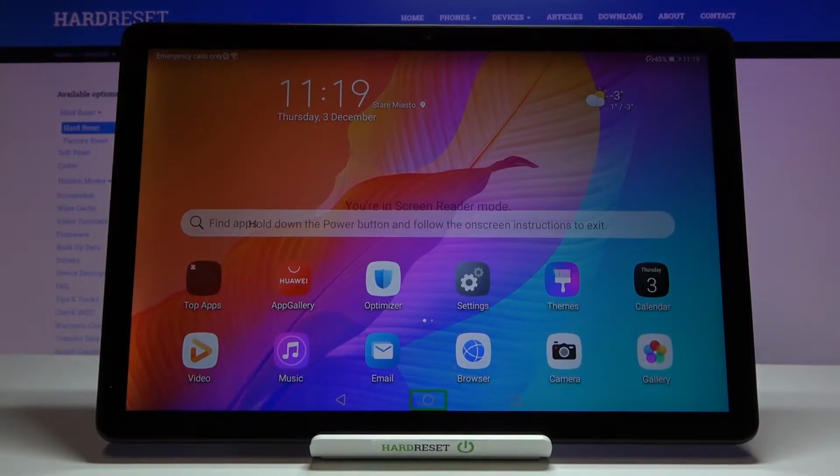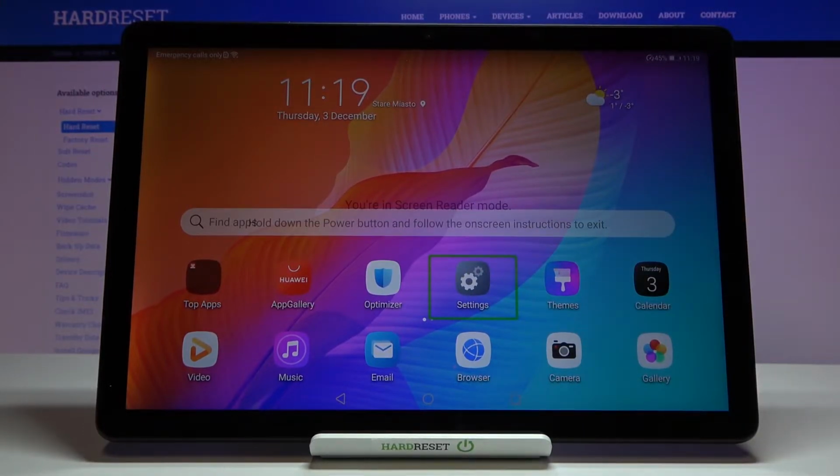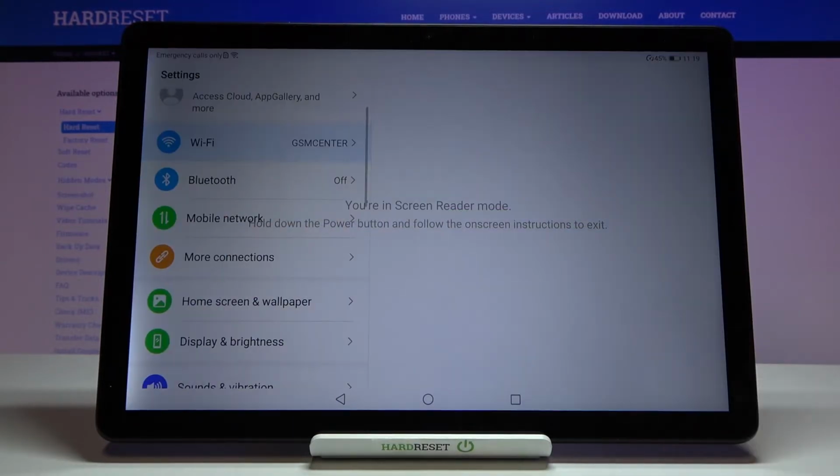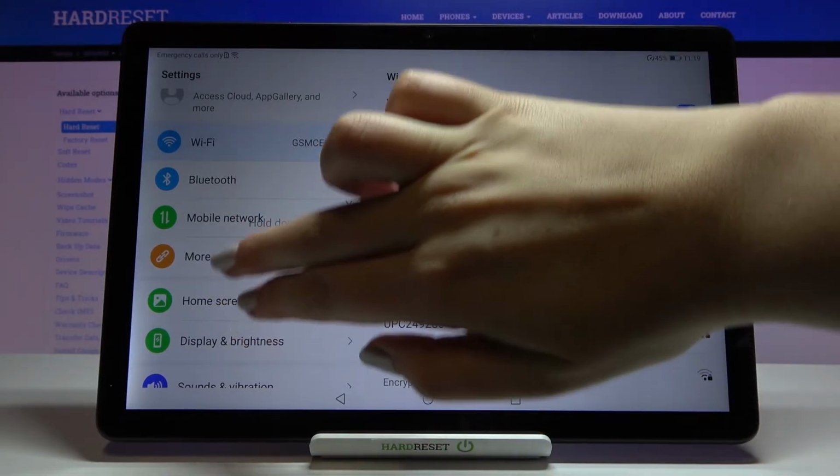how to swipe and how to navigate. So first of all, in order to enter, for example, the settings, we have to tap on it. You'll see a green frame and of course hear the feedback from your device, and then double tap to enter. As you can see, here we are in the settings, and in order to turn off the TalkBack we have to scroll down, and we can do it by using 2 fingers, just like that.